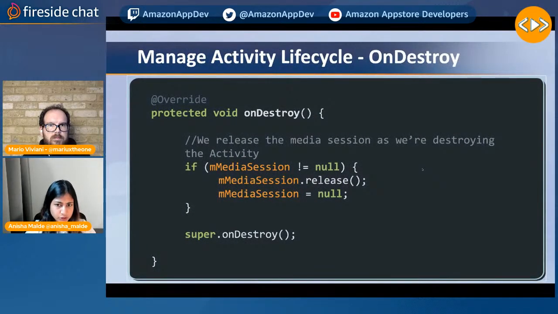Finally, we have the on destroy, which is the final activity lifecycle method that we need to manage ourselves. The on destroy is called when the application itself is terminated. The only thing we need to do here is ensure that we release the media session, which might then be used by other applications. So those are the activity lifecycle methods within our application.